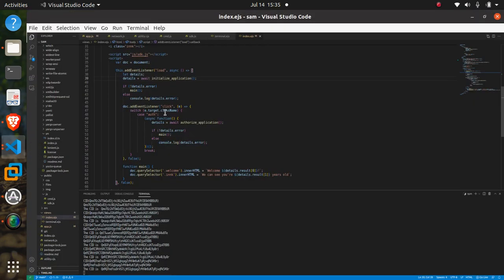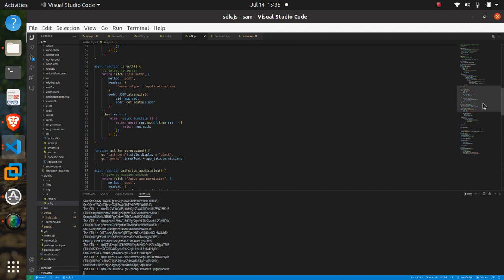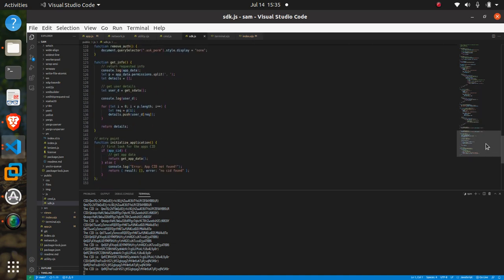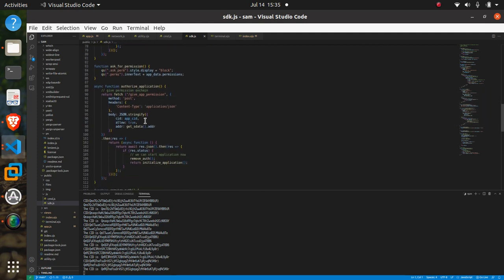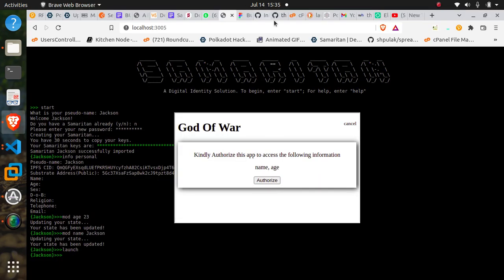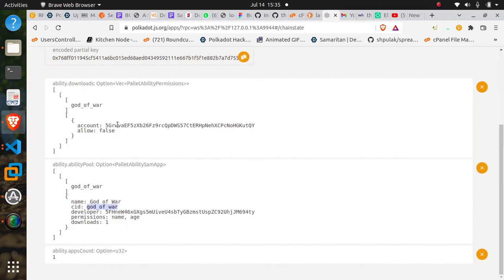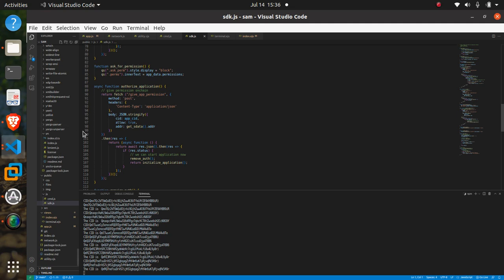This is an event handler registered for click. So this is the authorize application function, which, if you look at the SDK here, all it does is send the app ID and send true, because now you are explicitly authorizing. So you are going to be making a change on chain. I want God of War to be able to access Alice's name and age. So I'm just going to do that now.